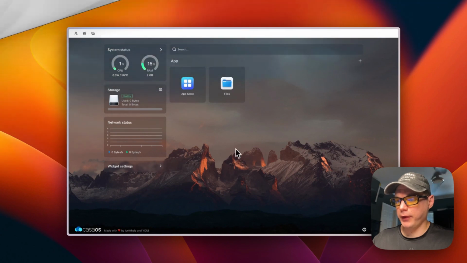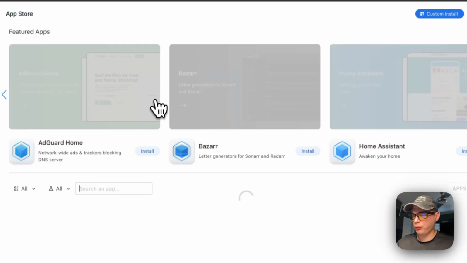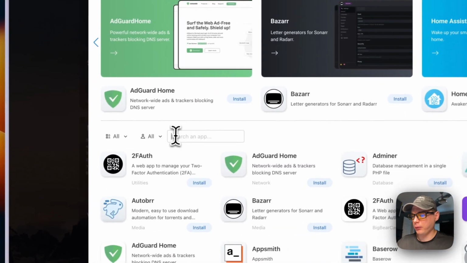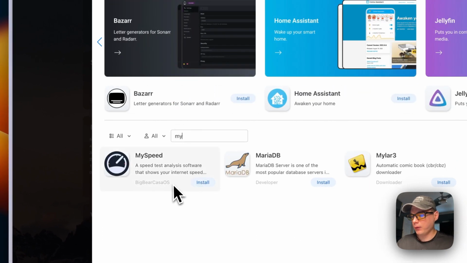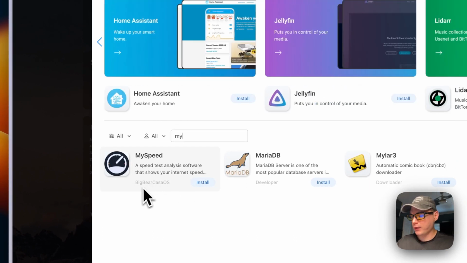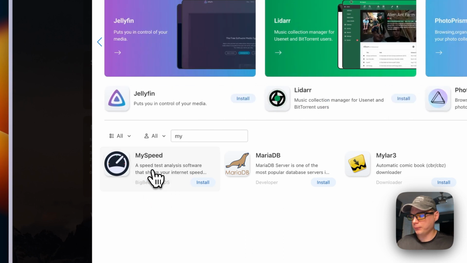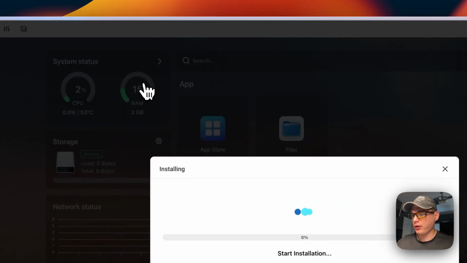So let's get back to the programming. Now we'll go ahead and install it. I'm going to go in the App Store, go to the search box, and type my. MySpeed is right here, and you know it's coming from BigBearCasaOS because of the category down here. So I'm going to go in there and press install.